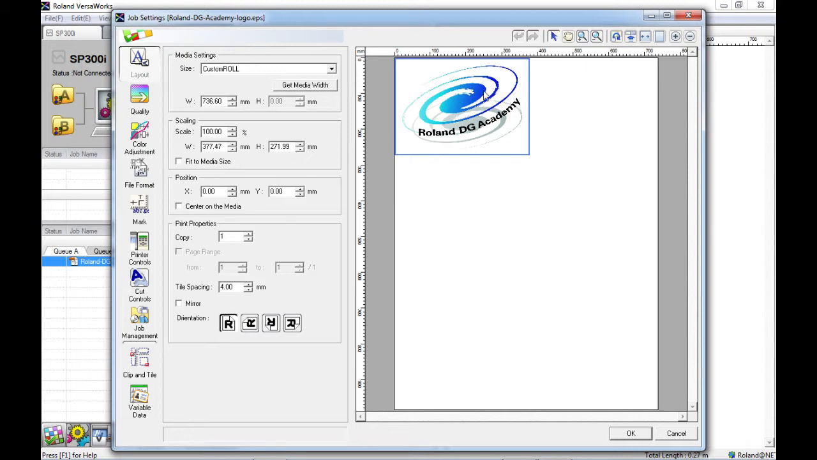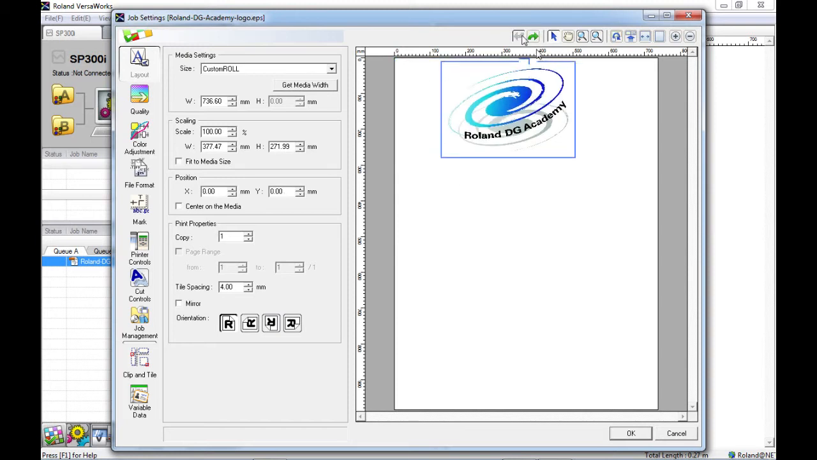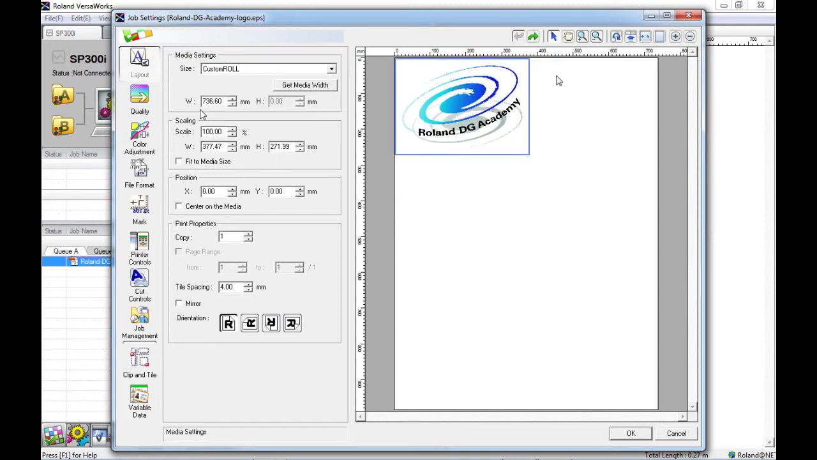If I use the drag tool, I can actually relocate the image on the page here, and as I said, we have the undo buttons to change that. So first of all, we have the media settings box up here. And underneath the size, we have a drop-down list in which we can choose a predefined size for the paper or the media that we're using within our machine. Or we can use a custom roll.